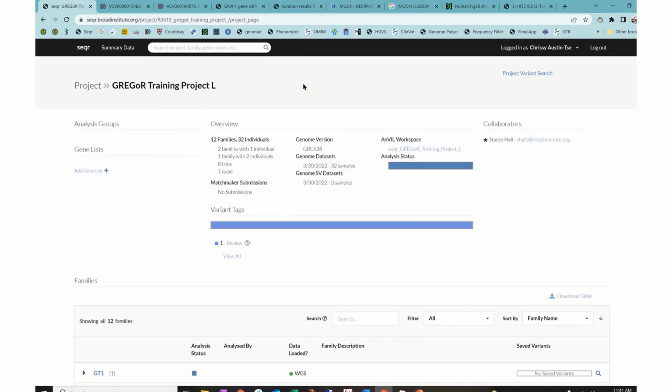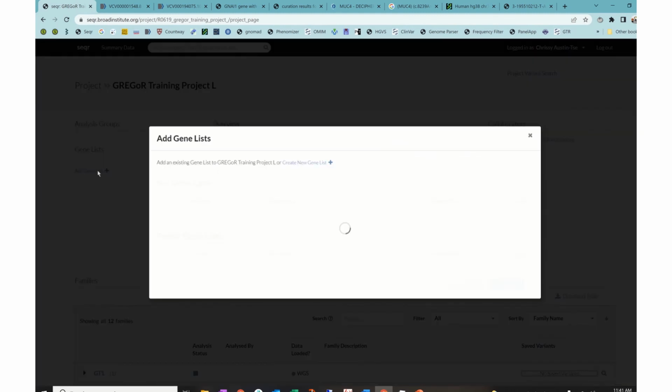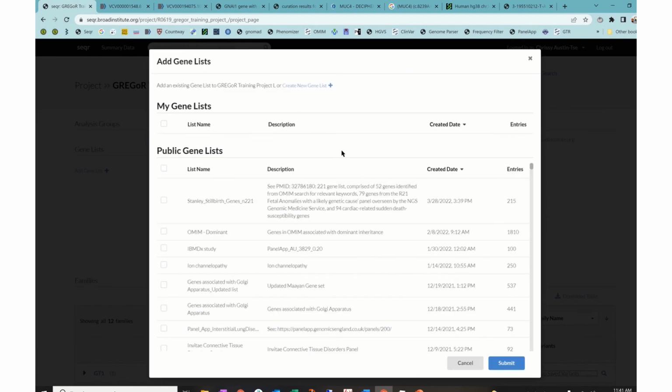So the last thing I wanted to demonstrate in seqr before we let you loose on analysis is how to add gene lists for use in analysis. So in order to use a pre-built gene list for any case within this project, you first have to add the gene list to the project itself. So I will click this Add Gene List button on the project page, and it will automatically populate with all of the gene list options that are currently public in seqr. You'll see that at the top you also have the option to create a new gene list if desired. But there are already quite a few in here.